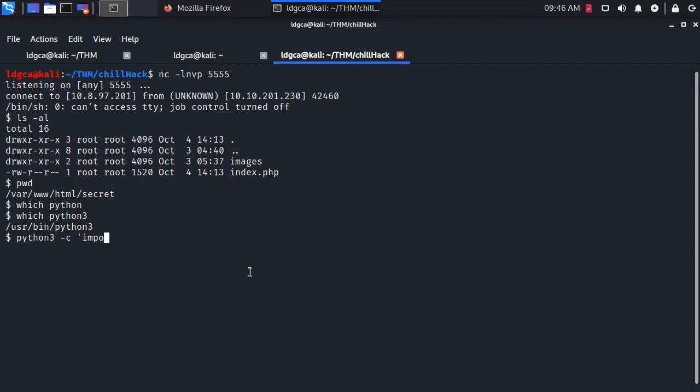Single quote import pty.spawn /bin/bash. Now memorizing this command cannot do you any harm. Actually, it can be very useful, but you could record it on some kind of a note application, so you can copy paste it quickly. We are not done yet.